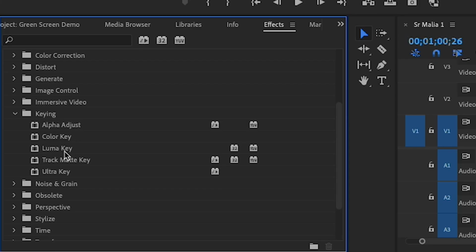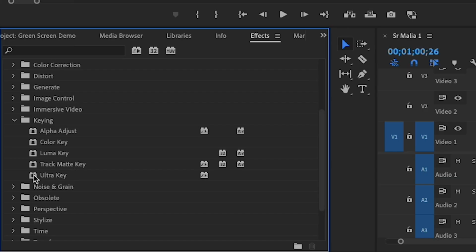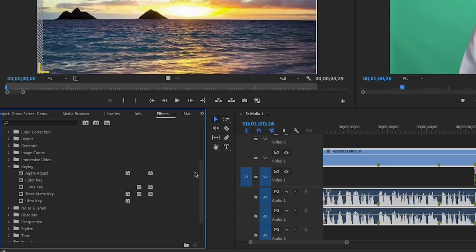These other ones, Luma key does the same thing, except it's not based on color, it's based on brightness or luminance. So if I wanted to replace something that was bright or something that was dark, for example, if I wanted to make her white habit disappear, maybe I'd go with a Luma key instead. And let's just not worry about what a track matte key or an alpha adjust does at the time. So I'm just going to grab my Ultra key and drag it over here onto the clip.